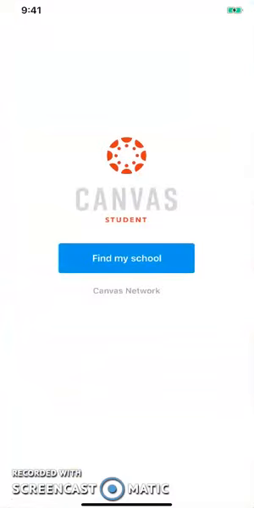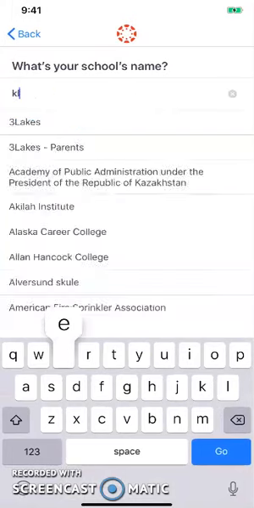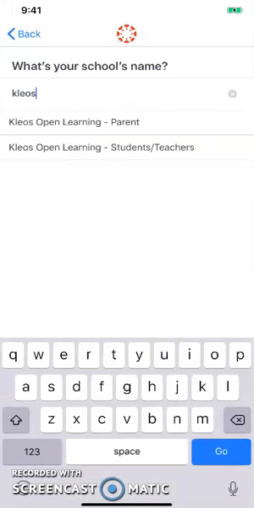The next step is to find my school. We're going to enter in here Kleos, and you'll see it'll come up with Kleos Open Learning Parent, Kleos Open Learning Student or Teacher, and we want students and teachers at this point.